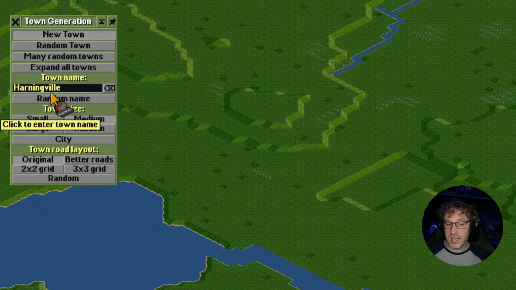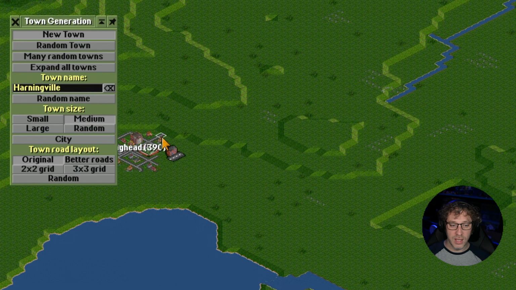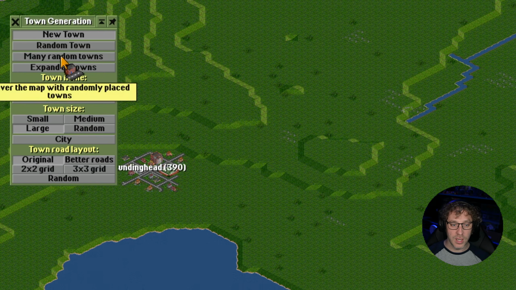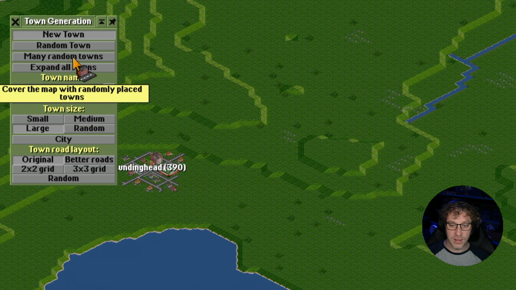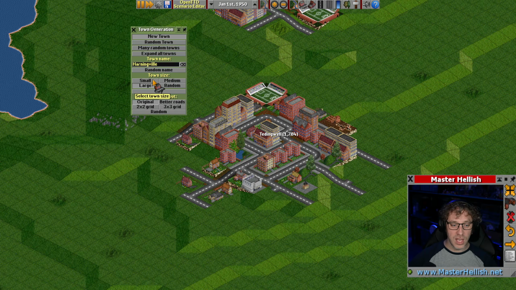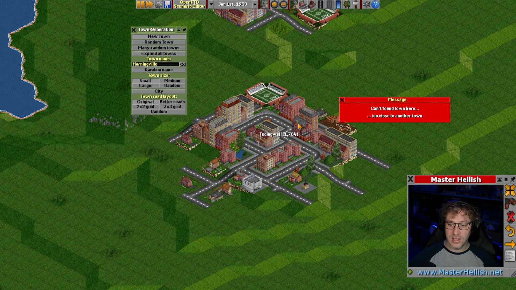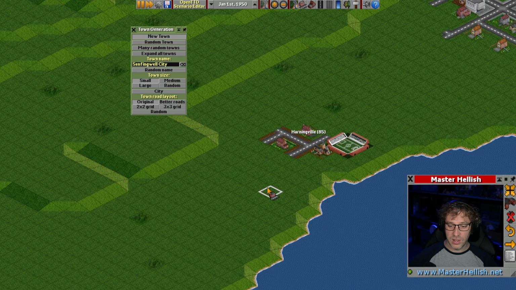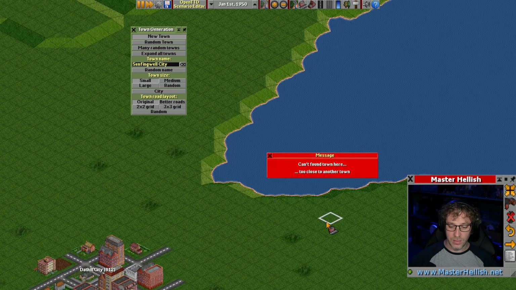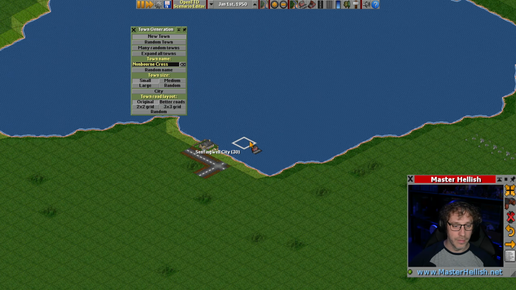You can actually choose a town name if you want to, or leave it random, and also choose the sizes of your towns. All of these we've been placing on medium ones, but if we want to do a bunch of large ones, we can click large, then many random towns, and those new towns will be larger ones. Just the same as if you want small and you click new town, you can place a new town with your mouse cursor as long as it's not too close to another one. There you go, and these will all be small. There's lots of them. There we go.